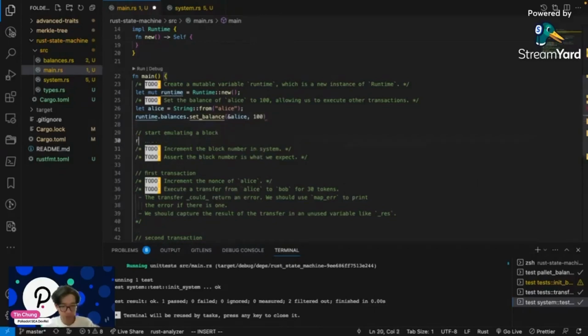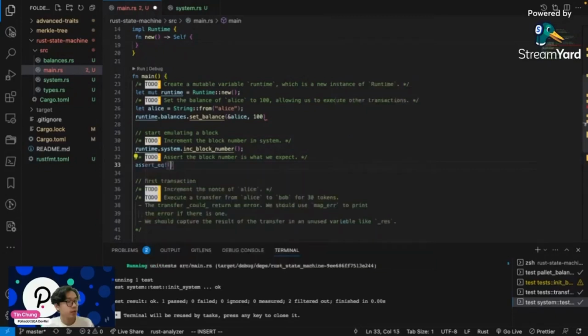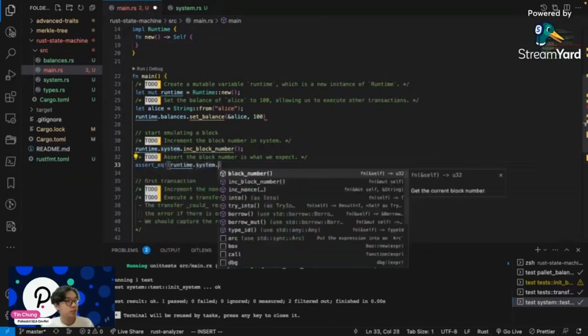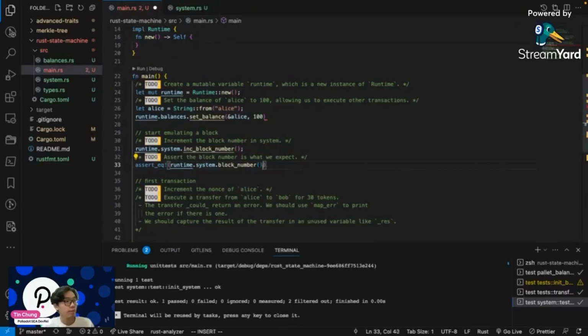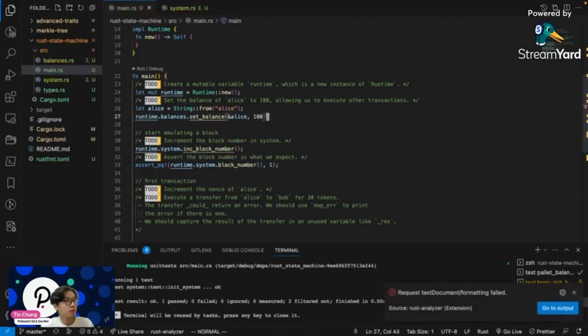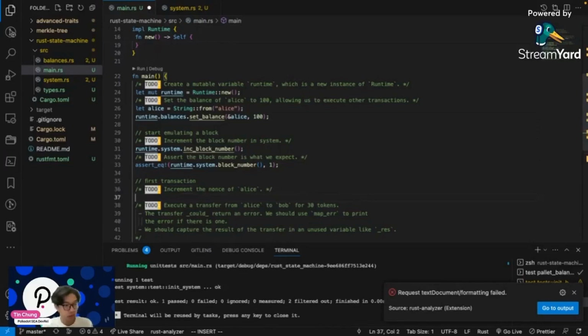Increment the block number in system. So we call system block, increment the block number in the system. Assert the block number as we expect: assert runtime system block number equal 1. Increment the nonce of Alice: runtime system nonce, Alice.